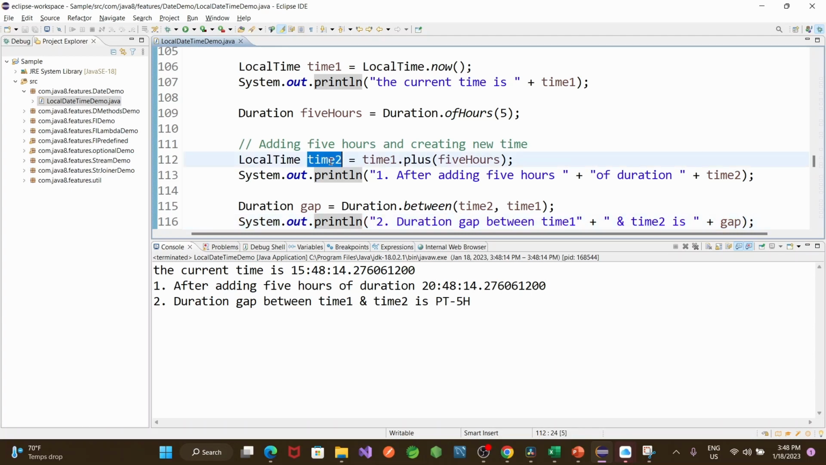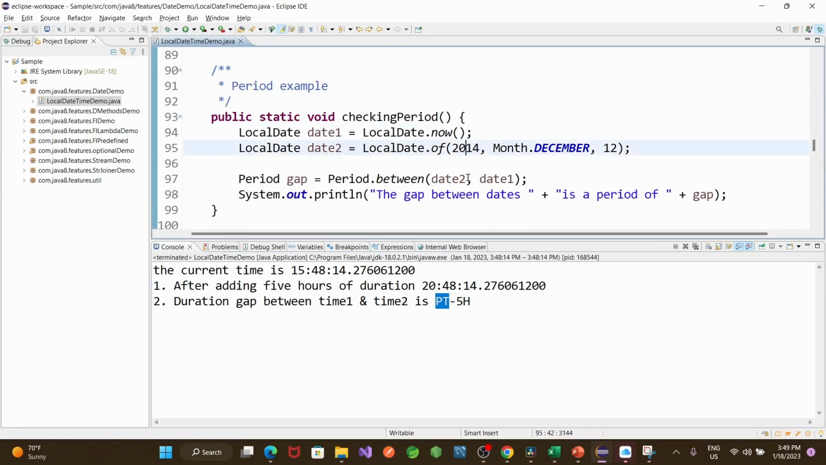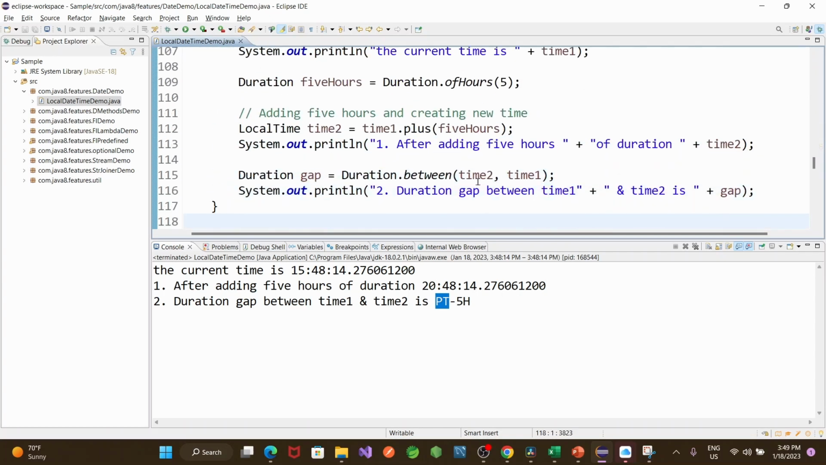So I'm getting a local time 2, time 1 plus 5 hours. I'm just adding 5 hours to the first time, and I'm getting a new time. So after adding 5 hours of duration, it is 20. So 15 plus 5, we get 20. And the duration gap between time 2 and time 1 is 5 hours. So the period represents the gap between two dates, whereas the duration represents the gap between two different times.